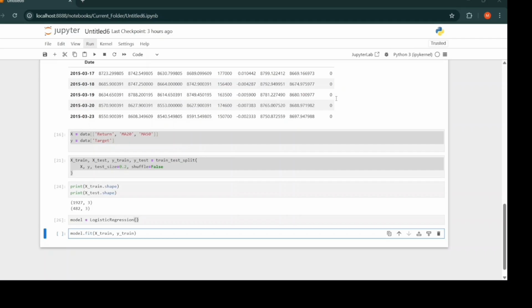During this training process, the logistic regression algorithm analyzes the relationship between the input features and the target variable, and it adjusts parameters to best classify whether the market will move up or down. In simple terms, this line trains the model by allowing it to learn patterns from the training data.